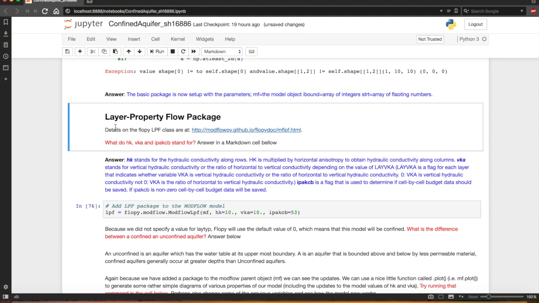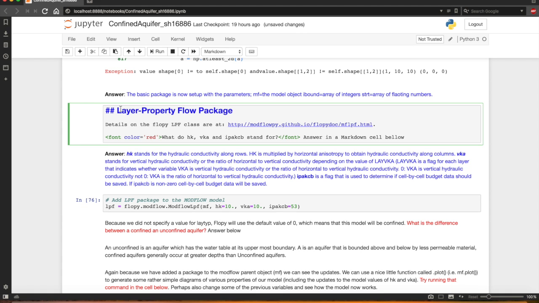If we look at what I wrote, this again is another Markdown cell. Let's look at the anatomy of Markdown cells. We've got two hashtags, so layer property flow package, and then we've got some hyperlink. This is how you change the font for a section. If you want a section to be red or blue, then you do font color equals red. This is just HTML, and then it's closed off by another bit of code which tells it. So in this case, it's font color equals red, then the thing you want red, and then closed by a bit of font.